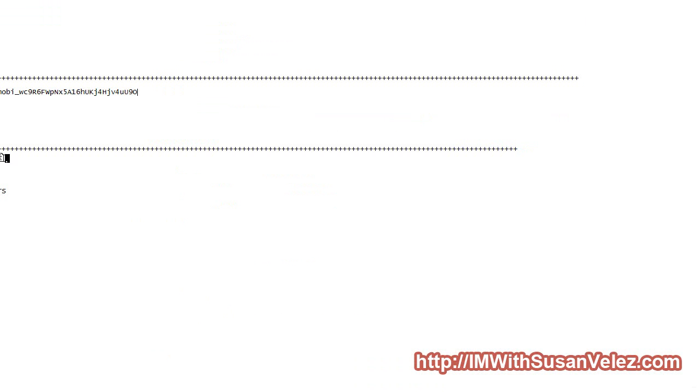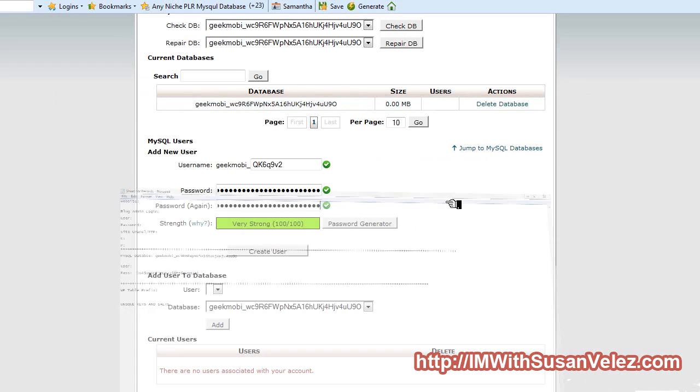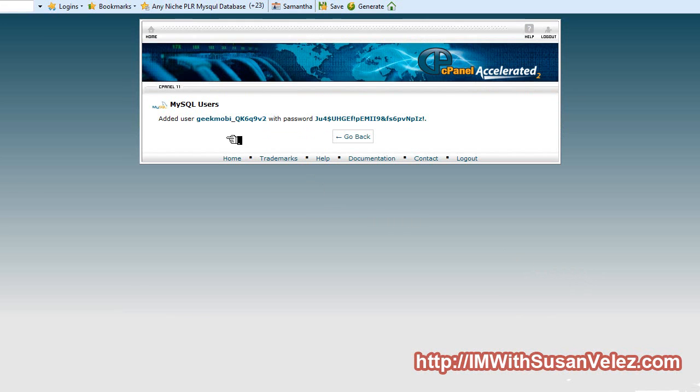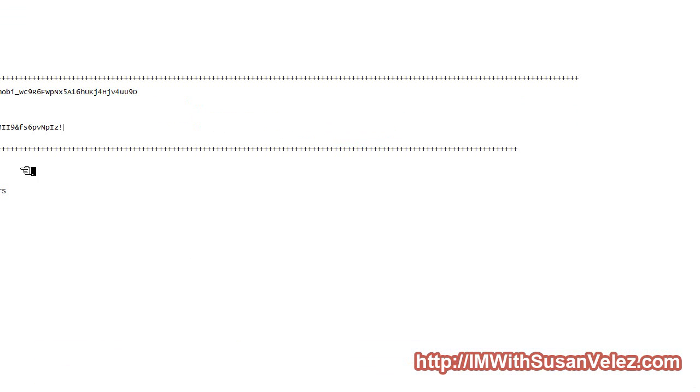So going to want to come back to my sheet and put the password right there, and then we're going to create the user right here where it says create user, and then right here we're going to grab this user, Control C to copy it, and come back to the sheet and paste it right there.